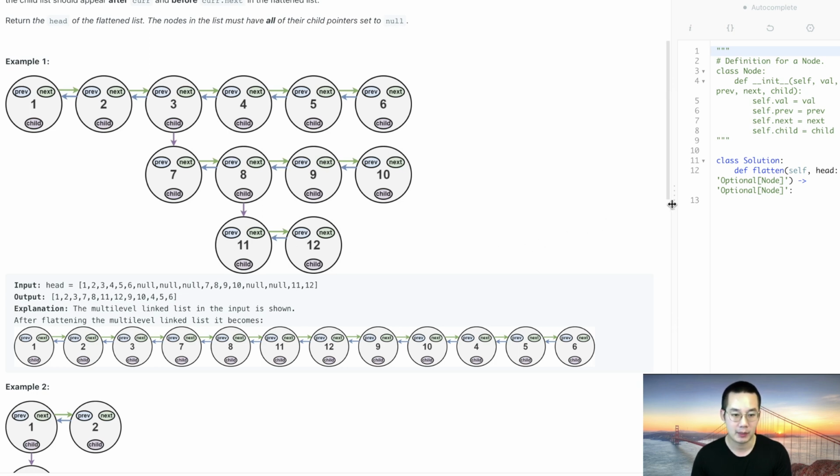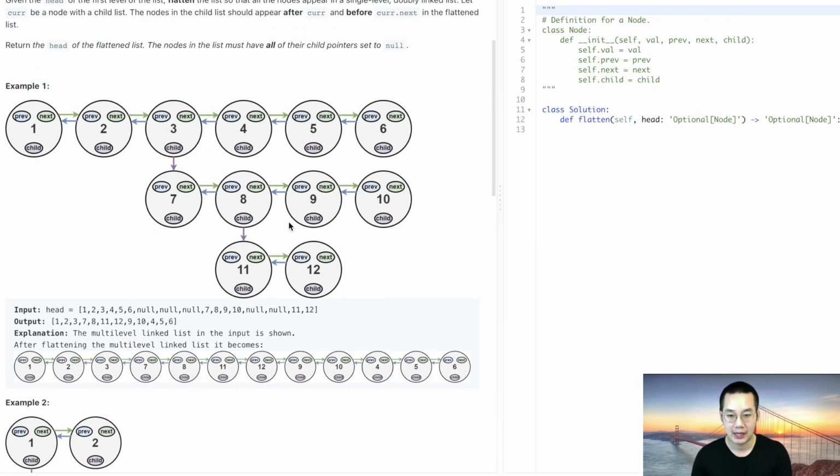Let me show you what I mean. Let's say we have a very simple case, the base case. We have 11, 12, and we have no children. That means we can return it. We straight up return the base case.